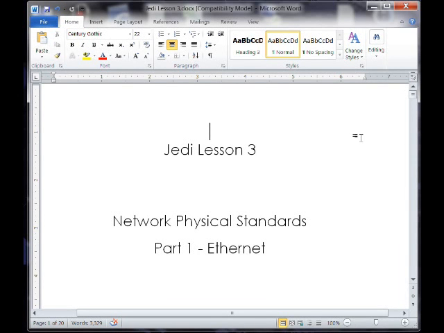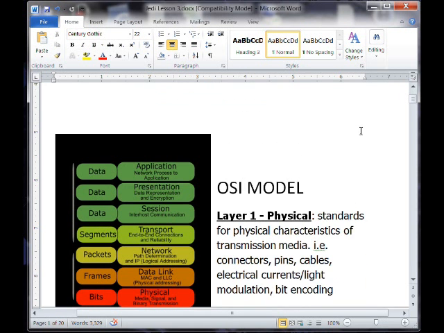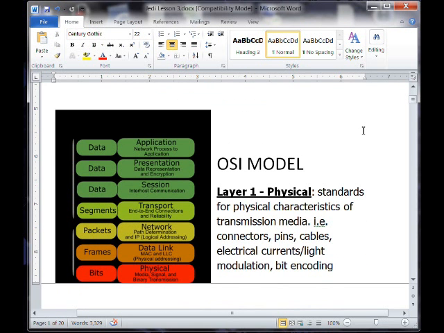We're going to be reviewing network physical standards using Ethernet as the primary framework to explain these. This is something that applies to all network frameworks, protocols, standards, and so on. So, before we do that, what we have to do is look at the OSI model.